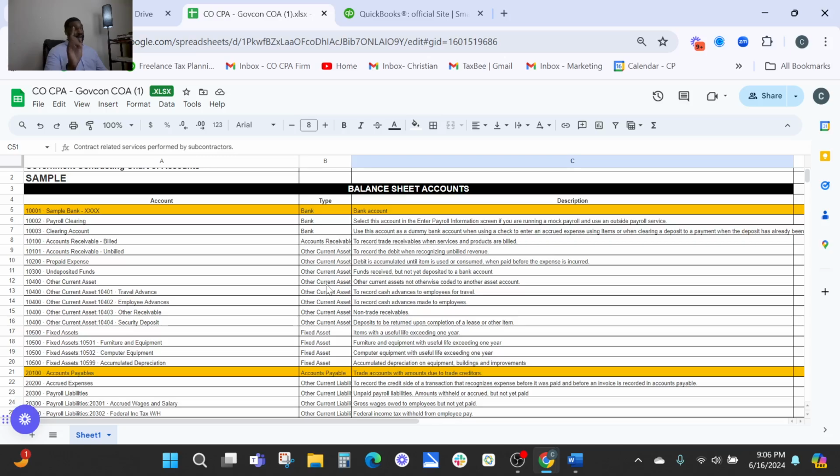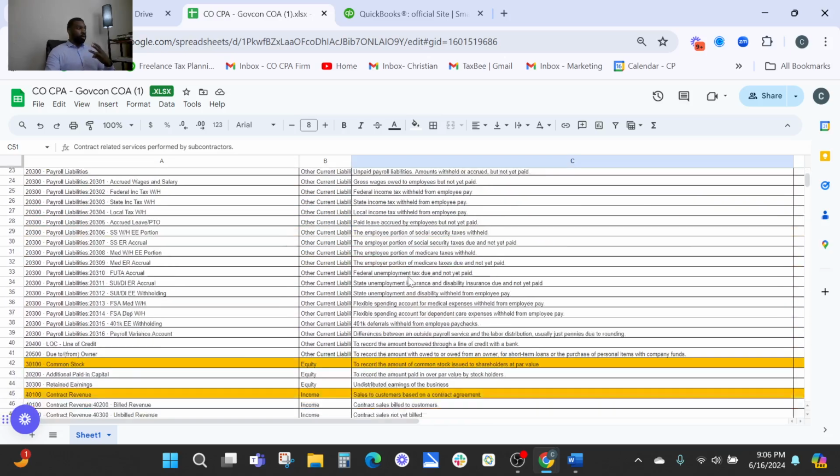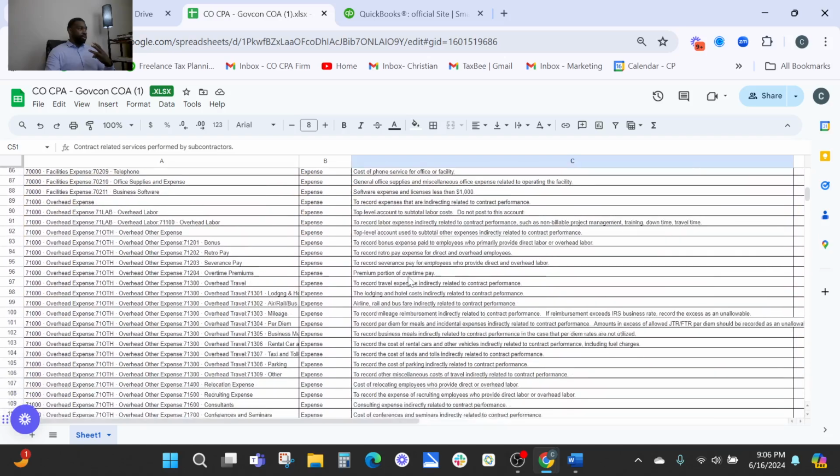So tell your CPA to use this chart of accounts. This is made for government contracting for the simple fact that y'all have to do accrual accounting. You've got to know cost accounting, and it has to be in certain buckets, right? The first part that I'm actually going to show y'all is some unallowable expenses.